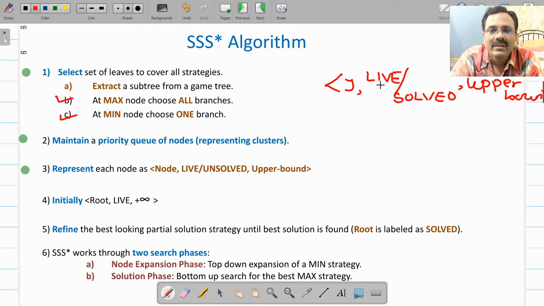And we are going to label nodes as live or solved. Live means very similar to an unsolved node in the AND OR graph algorithm. Out there we label a node as unsolved or solved. Out here, instead of unsolved, we are labeling that as live. So initially a node will be live, and after that the algorithm will label that as solved.